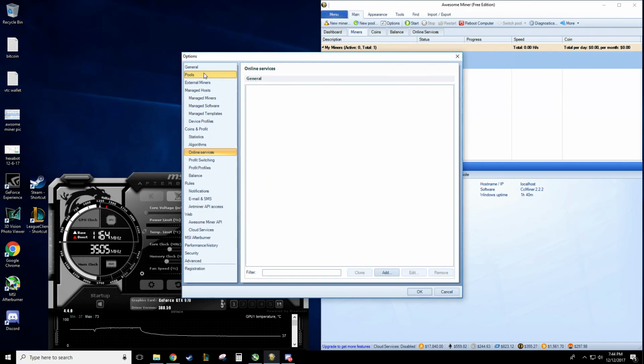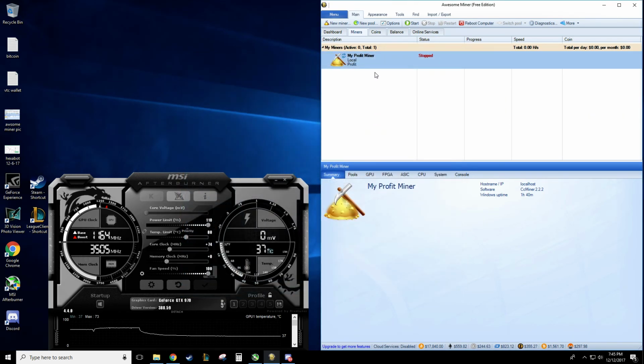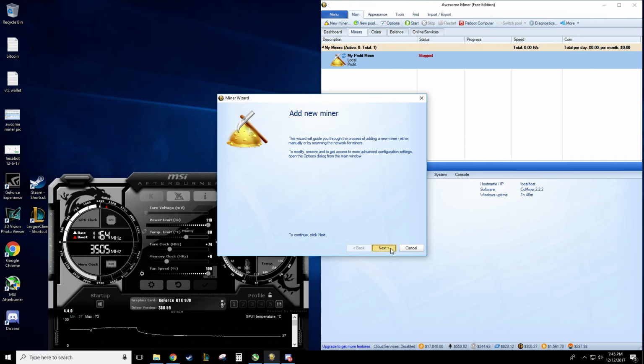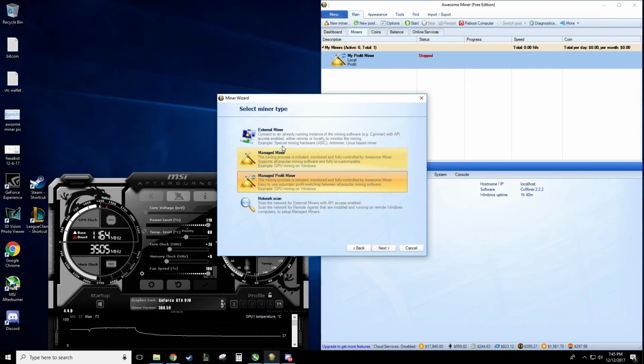For those of you who didn't see my first video, I'll show you real fast how to set up Awesome Miner. If I click here on New Miner, it'll bring you to this same exact window when you first load the program, but you just click Next. I'm doing the Manage Profit Miner. This one here, you can connect if you already have another program running, it will run that same software. It's just going to monitor it. The Managed Pool Miner is just going to run one algorithm and monitor it. The Managed Profit Miner is going to run any algorithm as long as it's profitable for you. It's going to try to run the most profitable and manage that miner for you. The network scan will pick up any Bitcoin mining rigs or any rigs that you have on your network and monitor those. So that's what those three do.